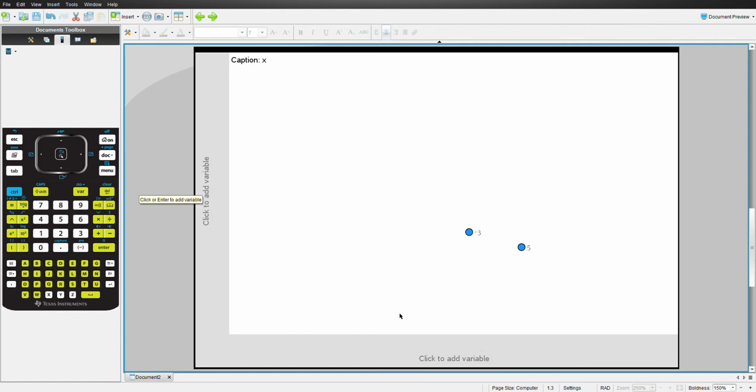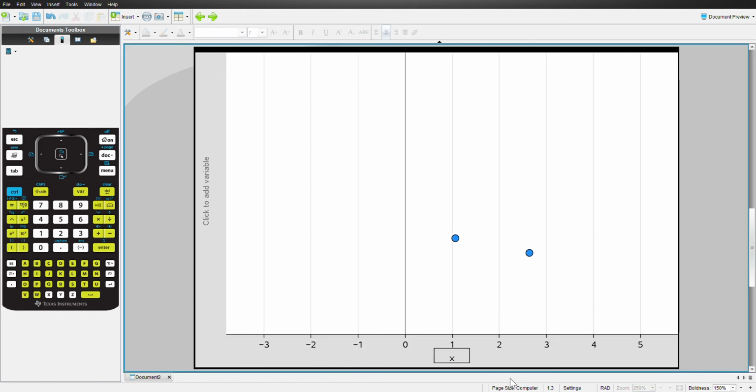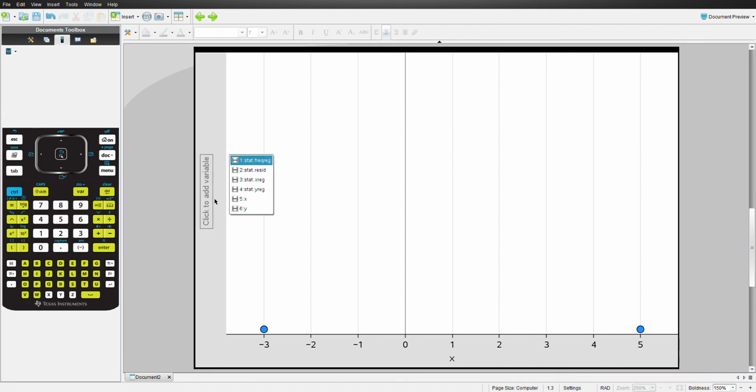Now what we need to do is add our variables into this particular graph. That's the reason why these points are where they are, because we haven't defined a variable. So obviously we know our horizontal axis is our X. So I'm going to click the X, and that's going to move those points. And then what I'm going to do here is select Y, remembering that my vertical axis is my Y axis.